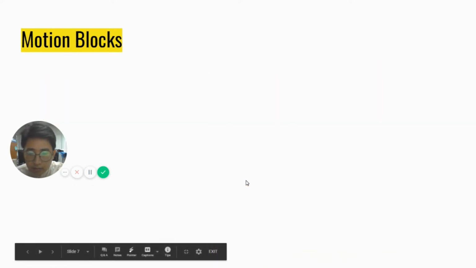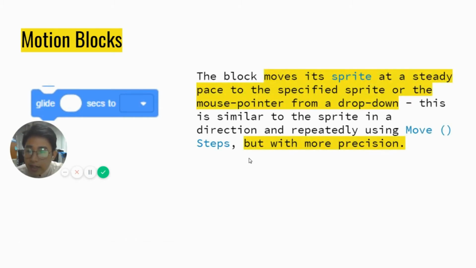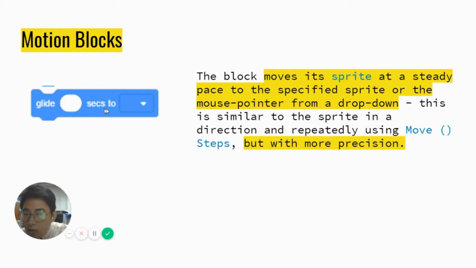So let's proceed now. The next is glide for how many seconds to blank. This blank, you can change it. There are specific values here. So what does this code do? This block moves its sprite at a steady pace to the specified sprite or the mouse pointer from a drop down. This is similar to pointing the sprite in a direction and repeatedly using move steps but with more precision. After this slide, I will show you an example for this.